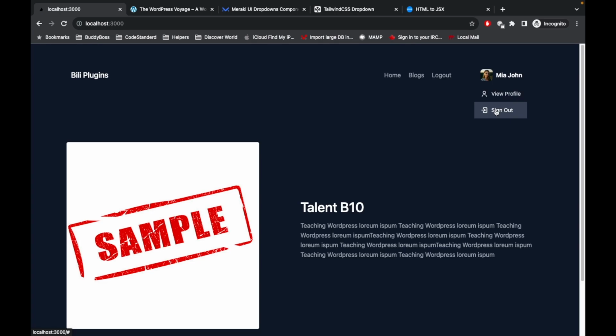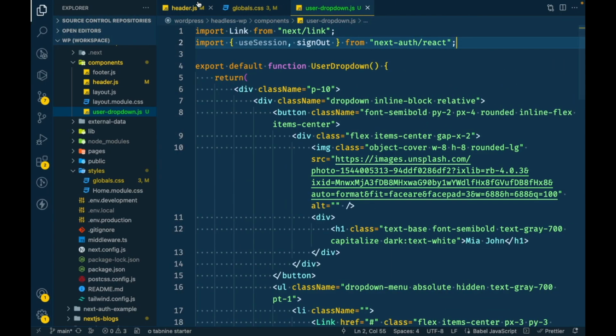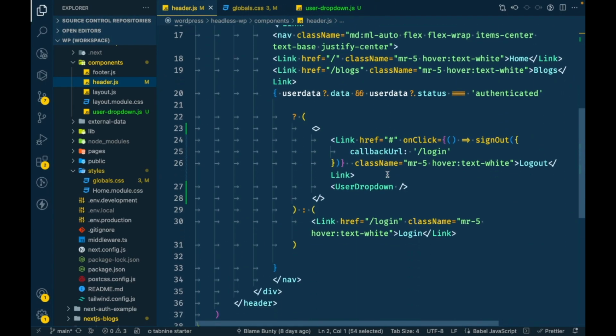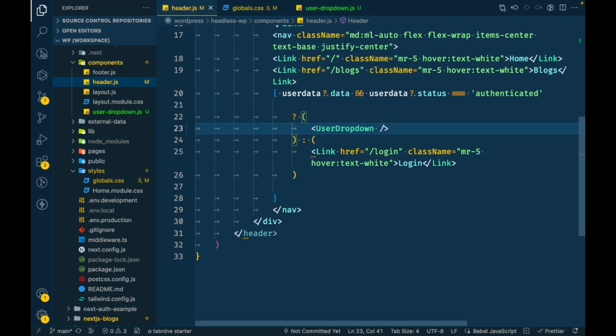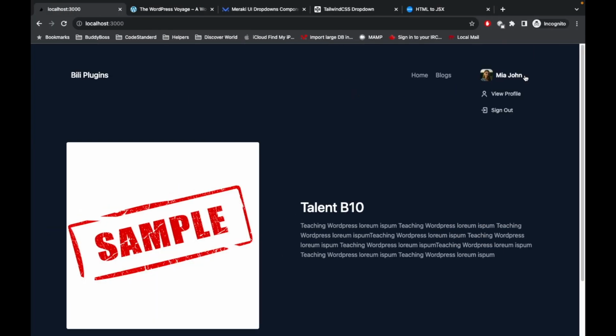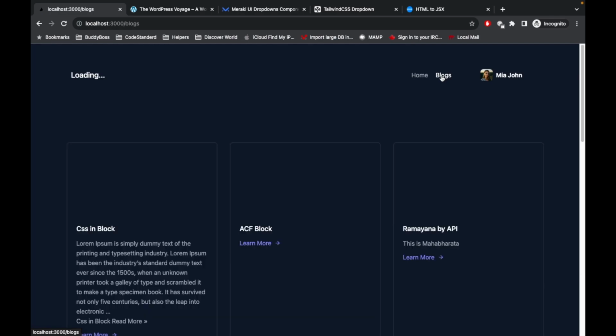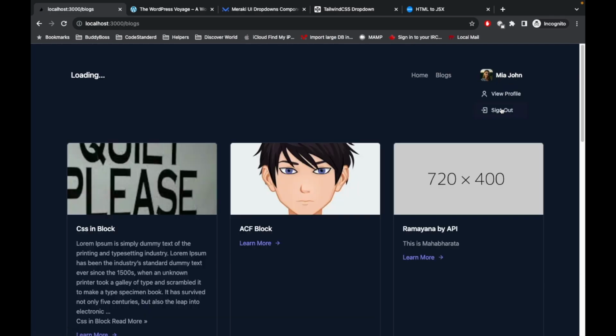As the sign out is here, let's remove it from here. So it is coming from header. So let's remove the sign out link. And now there is only one tag, so we don't need a wrapper. So now sign out is gone. Now we have home, blogs, and user sign out. So view profile we will create in the next video.